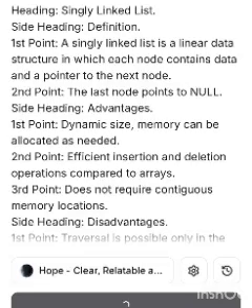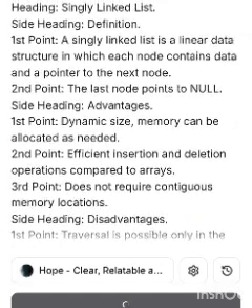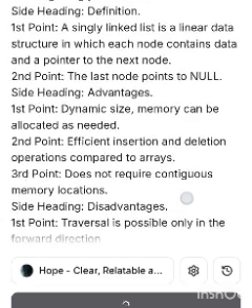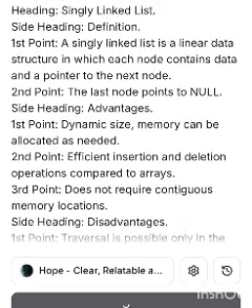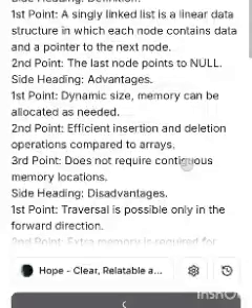Heading: Singly Linked List. Side heading: Definition. First point: A singly linked list is a linear data structure in which each node contains data and a pointer to the next node. Second point: The last node points to null.